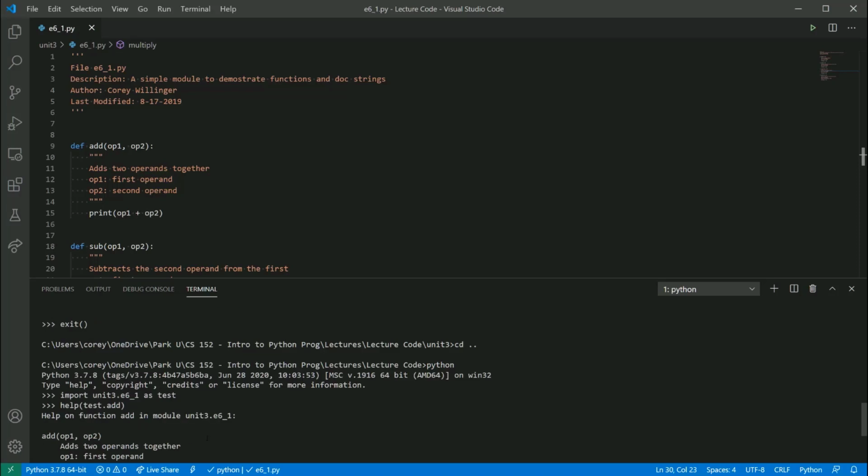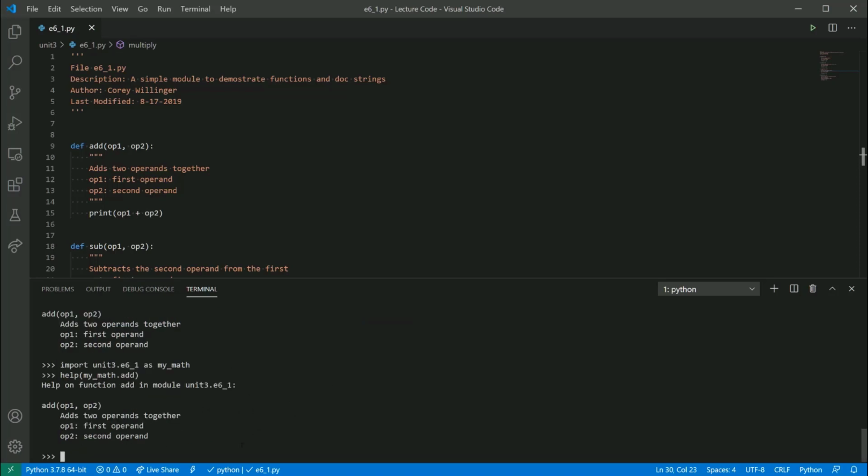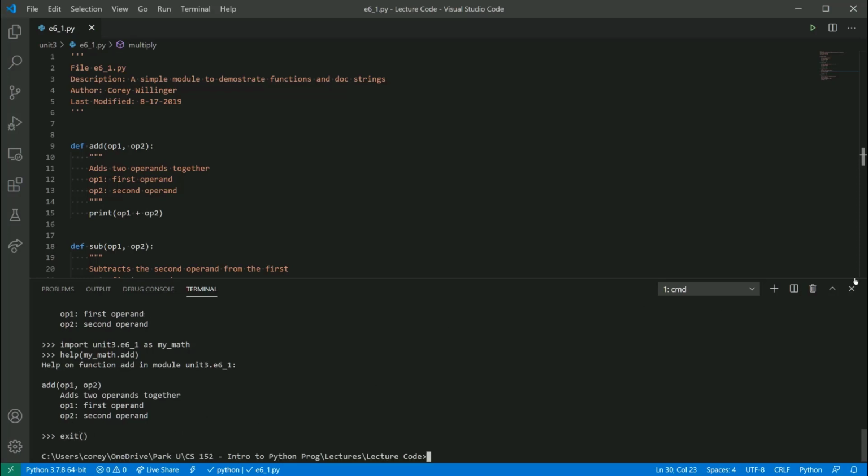But the key thing to realize is that all of these import statements, like import this unit as, this works within your code as well. So you don't have to just do this in the Python shell, right? So if I go ahead and exit out of my shell, let's take a look at how I could use this module in another program.